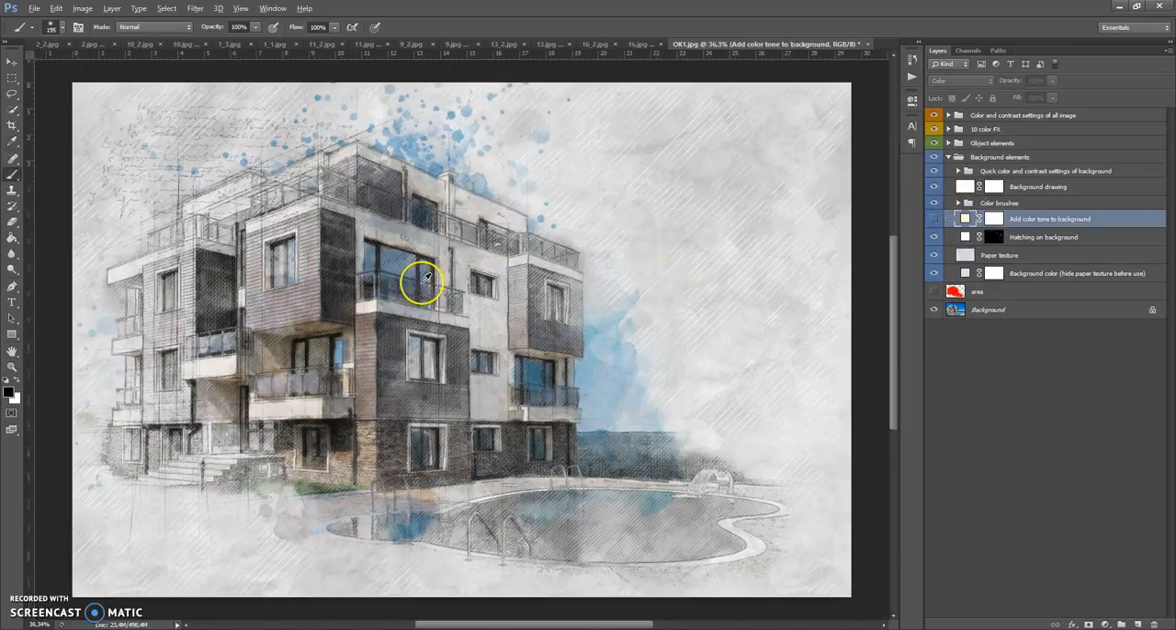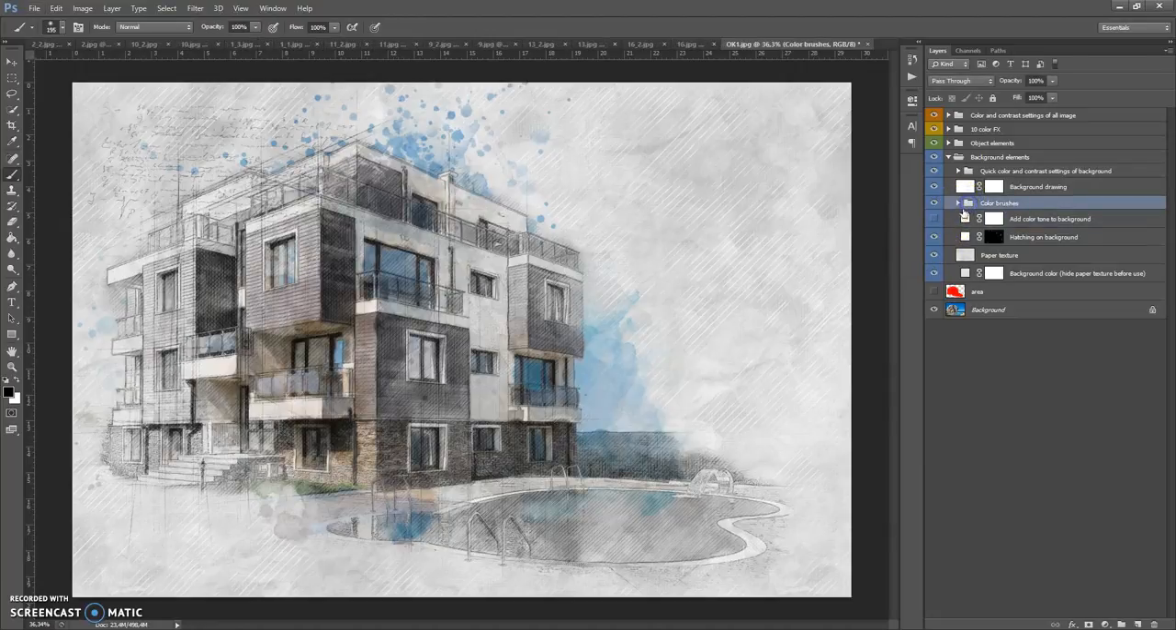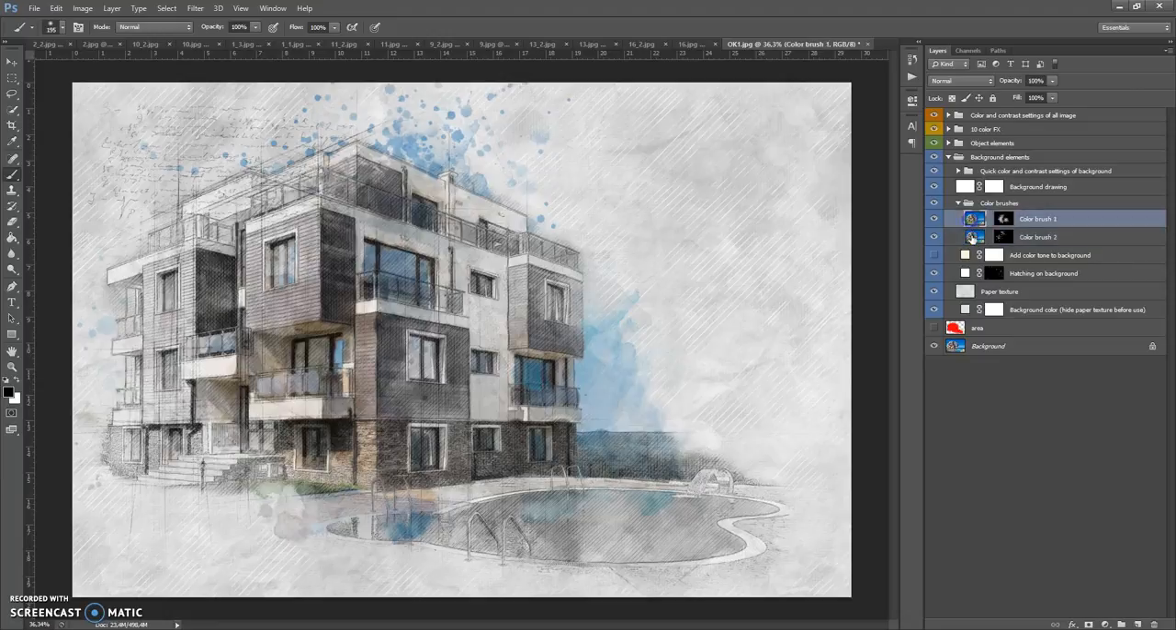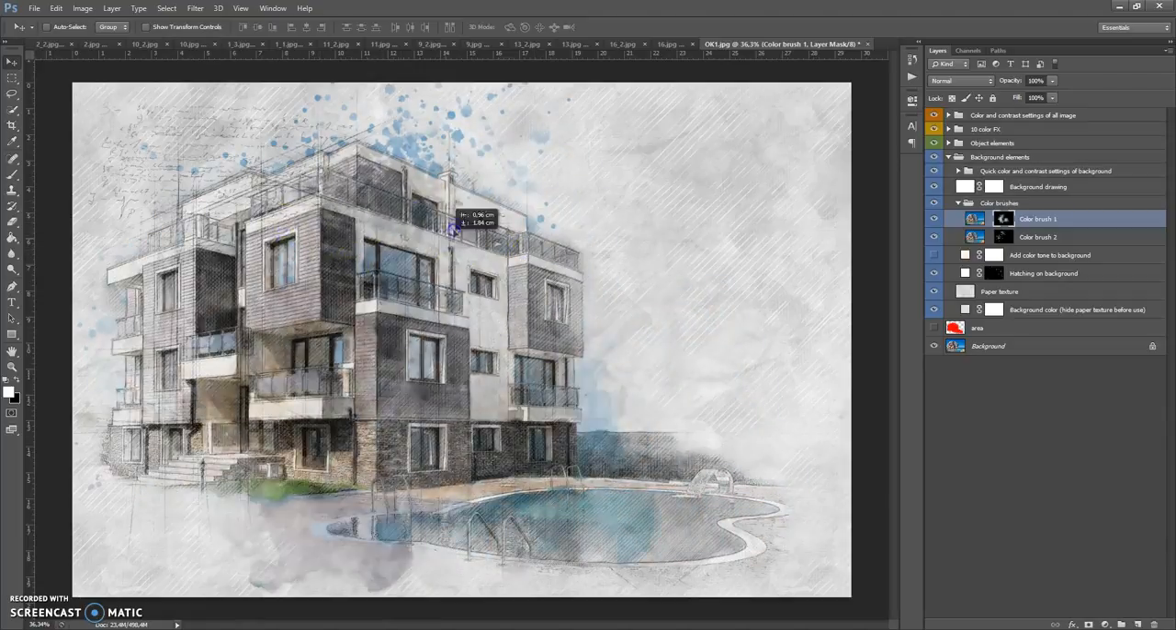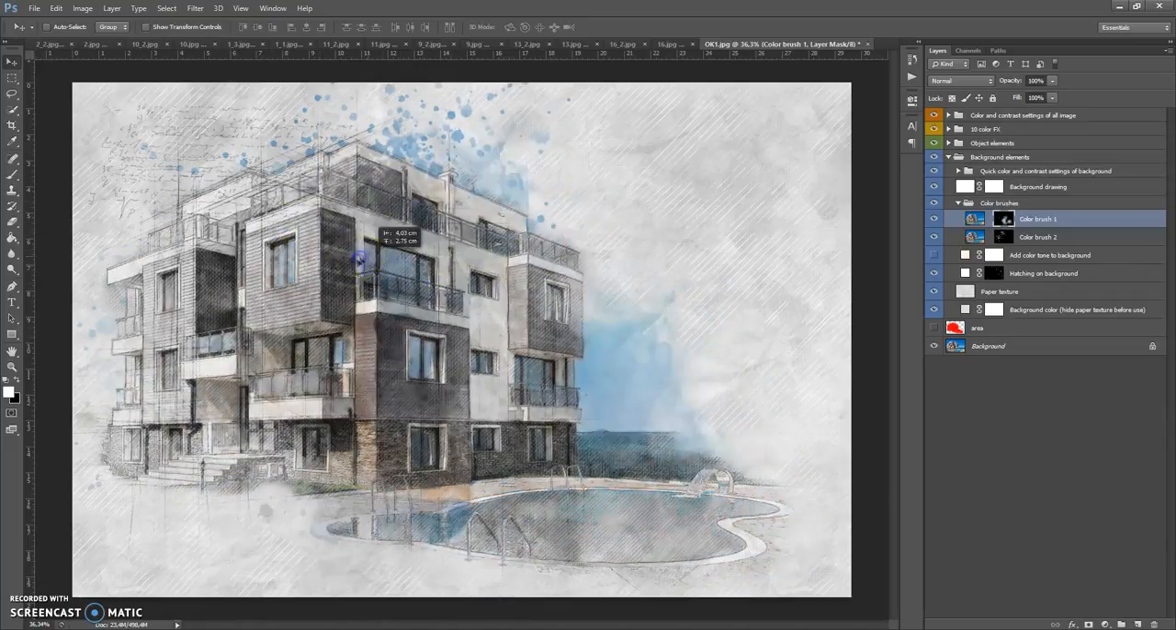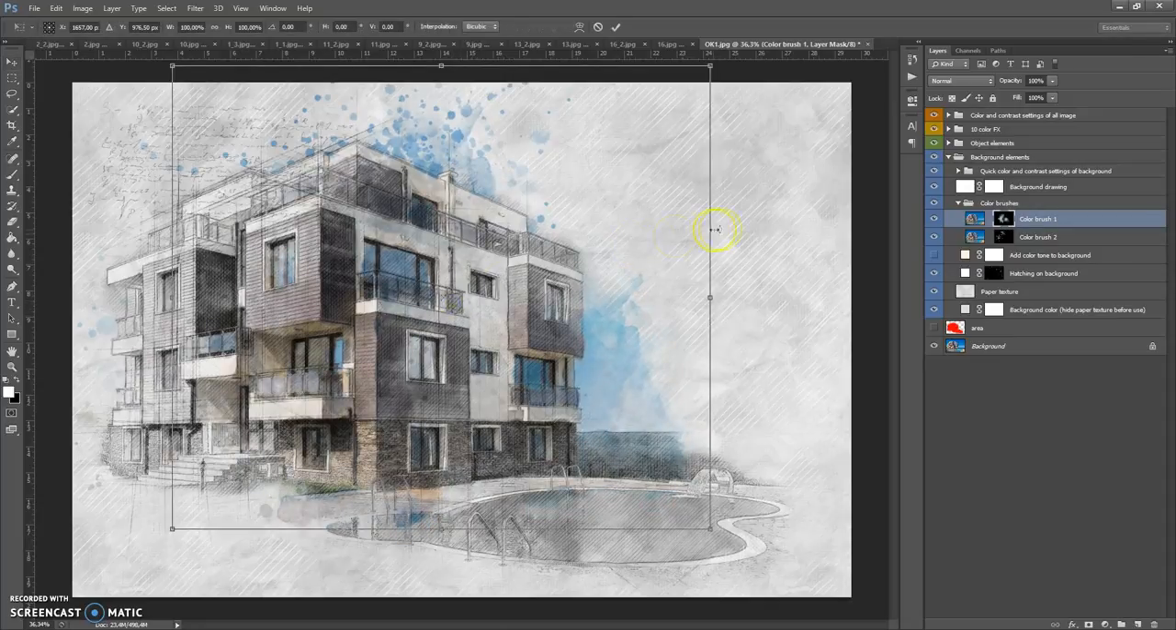And also this folder contains the folder with color brushes. It's 2 color brushes. You can scale, move, rotate these brushes. If you want to scale, move or rotate these brushes, just select the layer mask and move. If you want to scale and rotate, you can use the Ctrl+T combination.